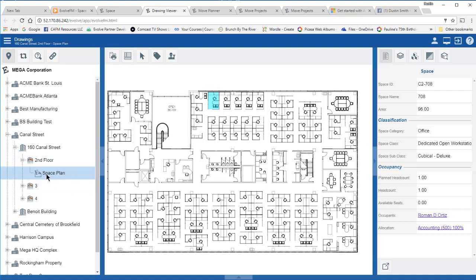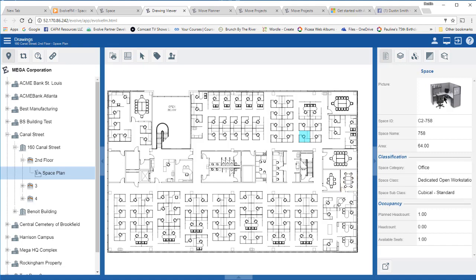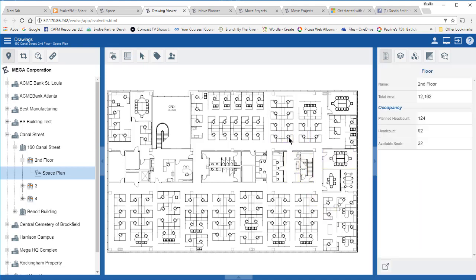You can see the highlighted bar here which tells me I'm looking at the space plan for the second floor of the building at 160 Canal Street. And I can come over here into this drawing, and you'll notice as I hover over particular spaces, they change color. And if I click on one, information about that space comes up. So as I click through here, I can see information about a particular space in terms of the room number, the square footage, what the classification of the space is, what the occupation is, and whether somebody lives there or not.